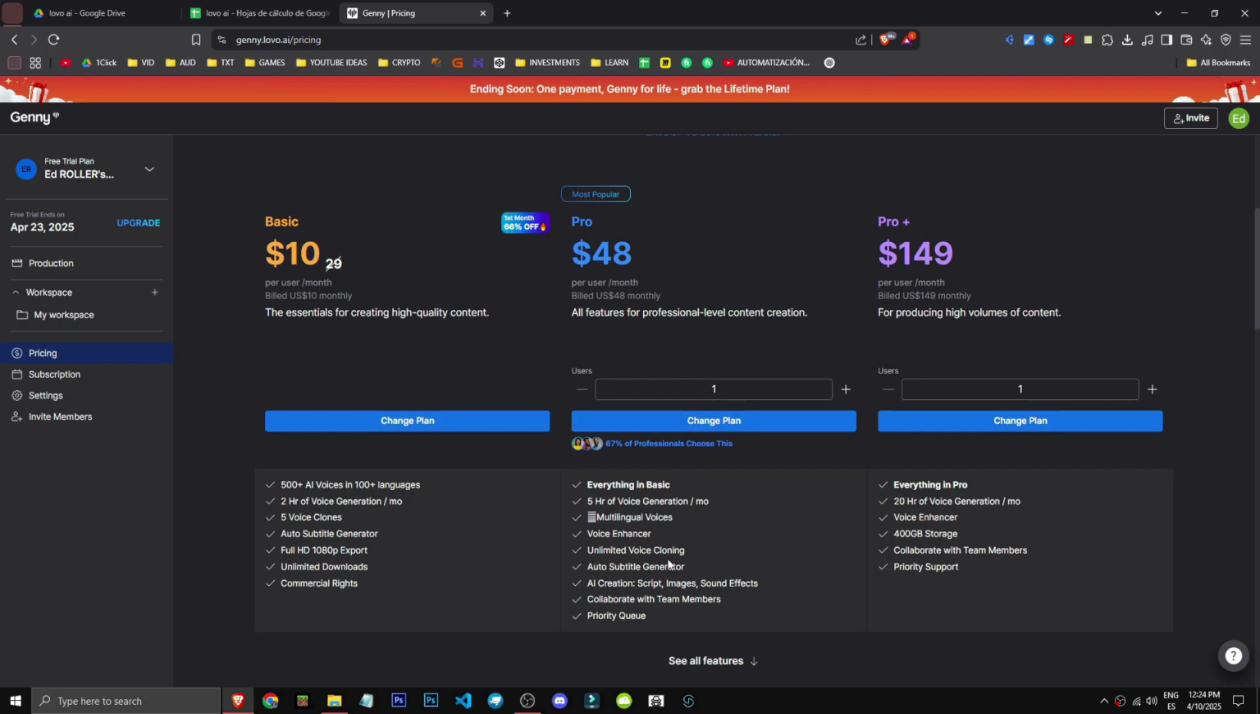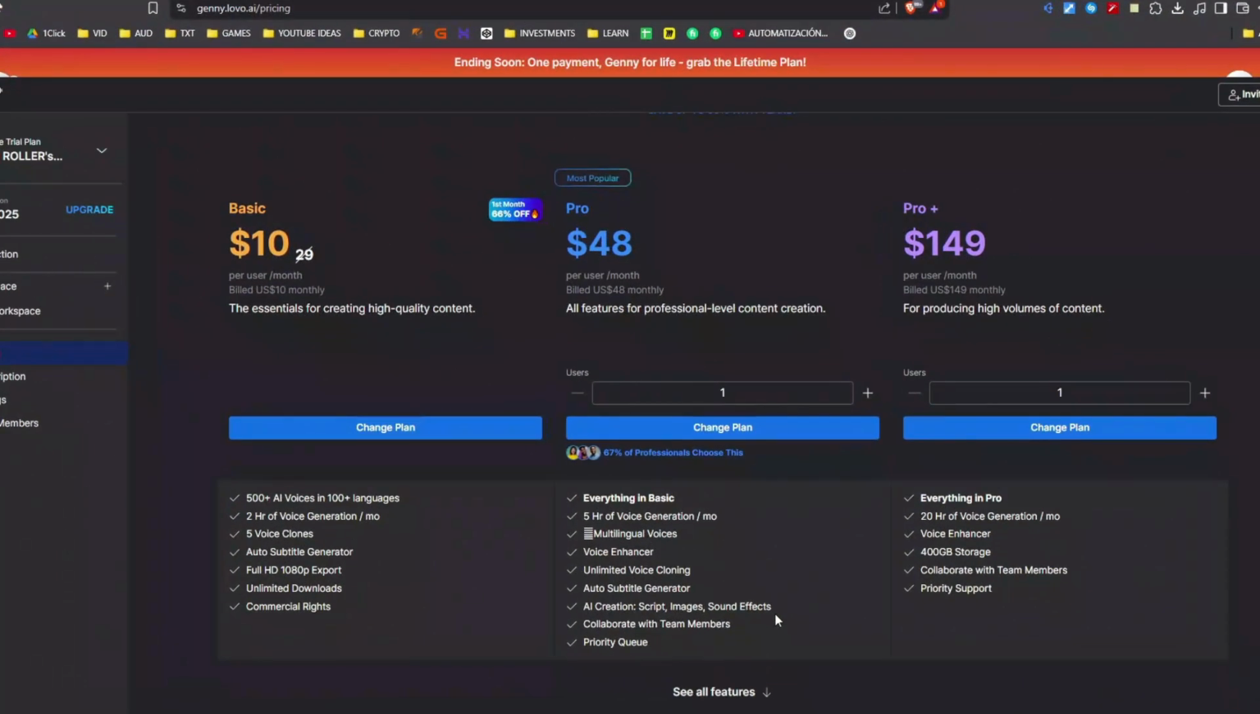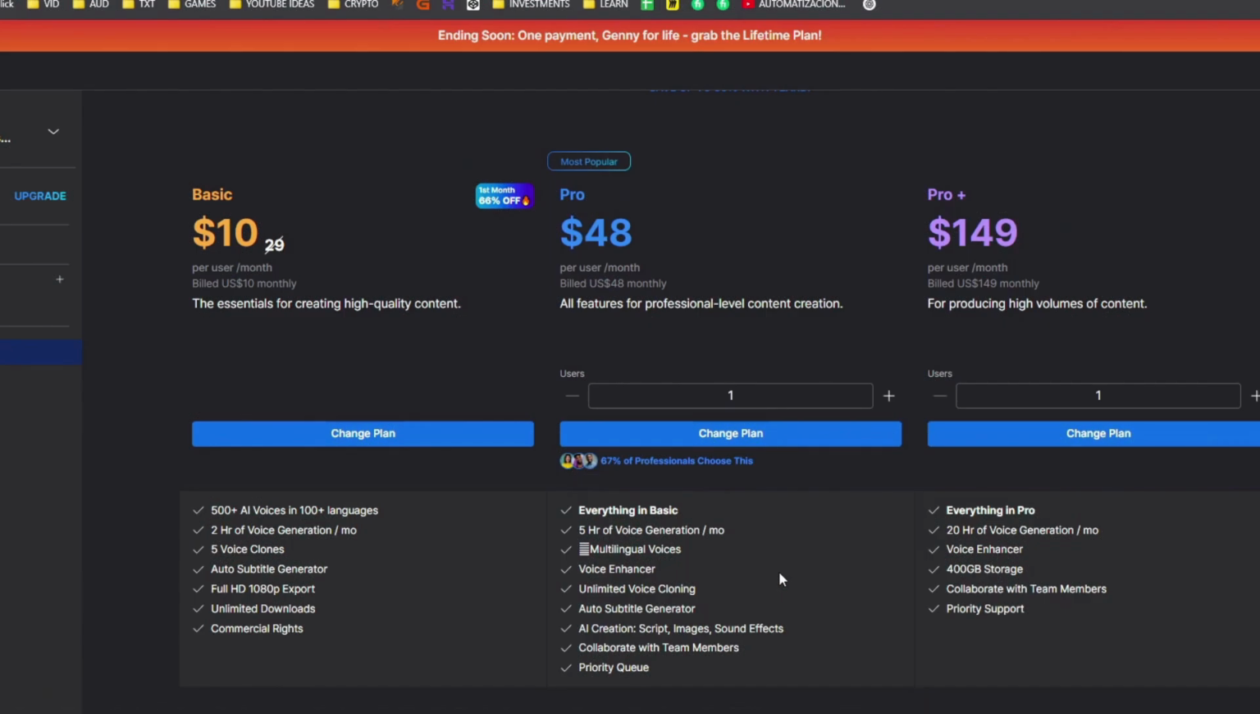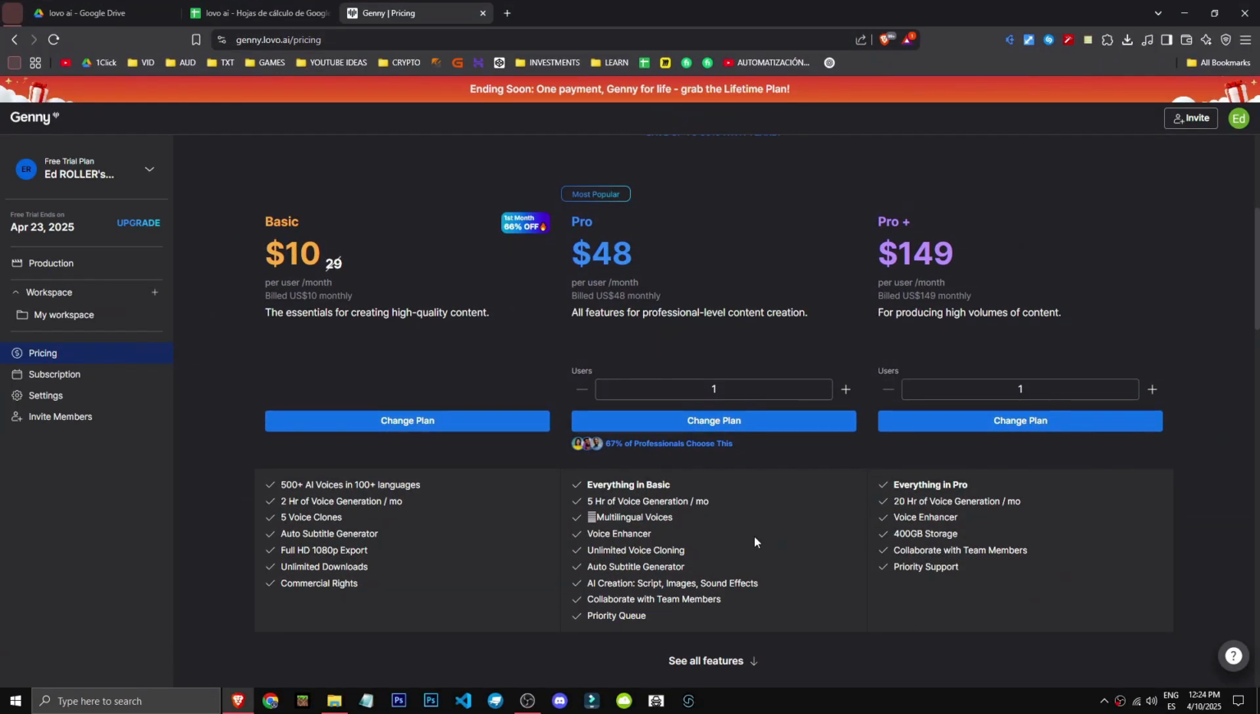Auto subtitles we had for $30, and now they add script creation, images, and sound effects. That's where the extra $18.19 comes in. Got it? That's the interesting part. Before, we paid $30 and didn't even have access to AI tools, right? Paying $50 for a script generator? You can do that with GPT for free, you know?